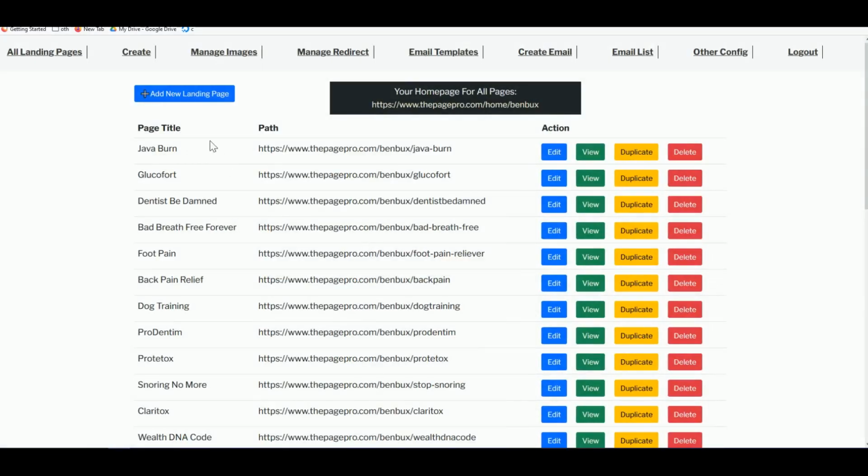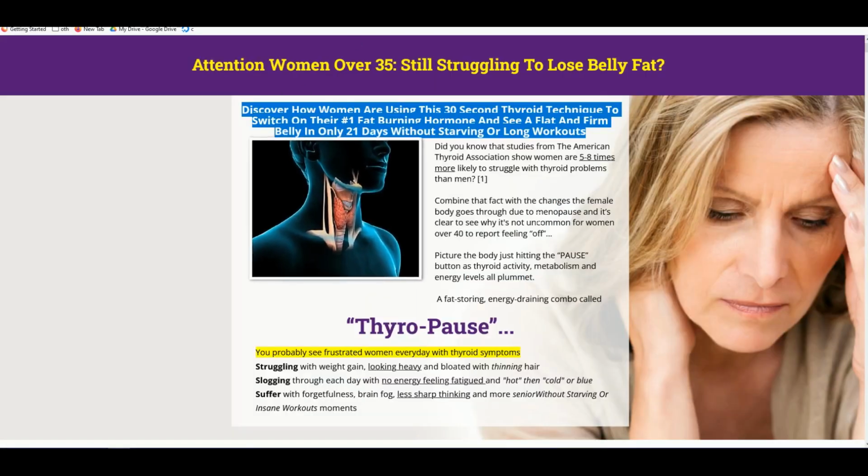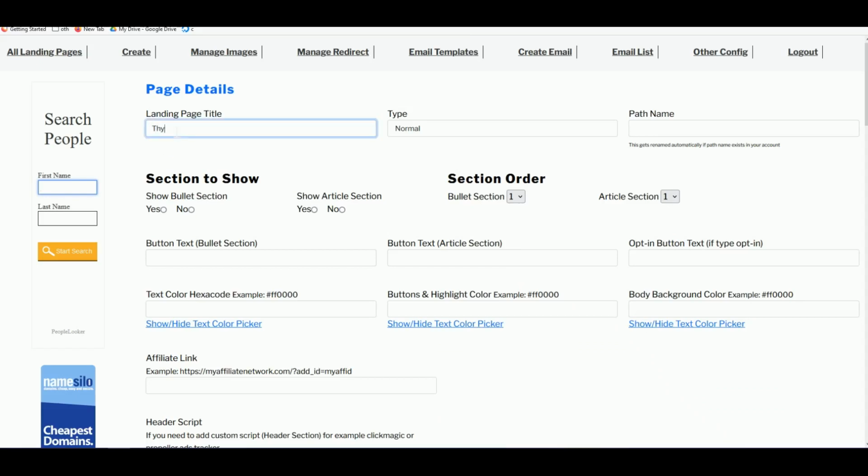Just sign in with your free account. Now here, click on add new landing page. And then our product name, as you can see here, is Thyroid Factor. So you can put that here. Let's do it very quick.